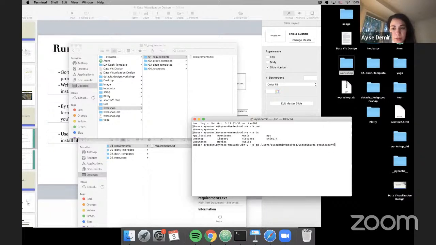O1_requirements. So I'm assigning a working directory, a directory that the computer is going to grab files from. Is that clear? I hope that it's clear. So I'm inside the requirements folder.